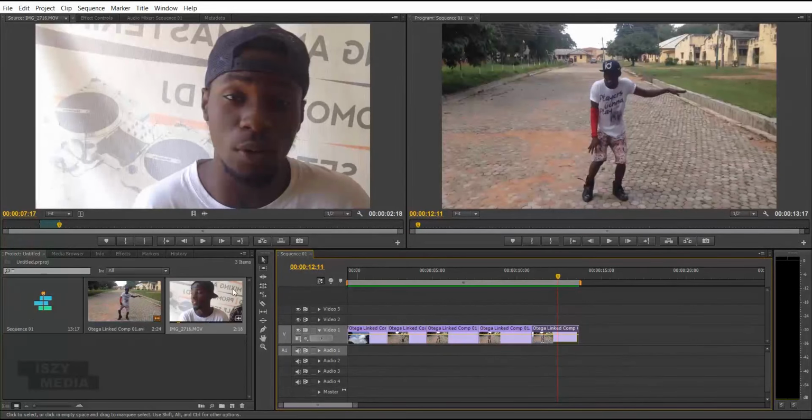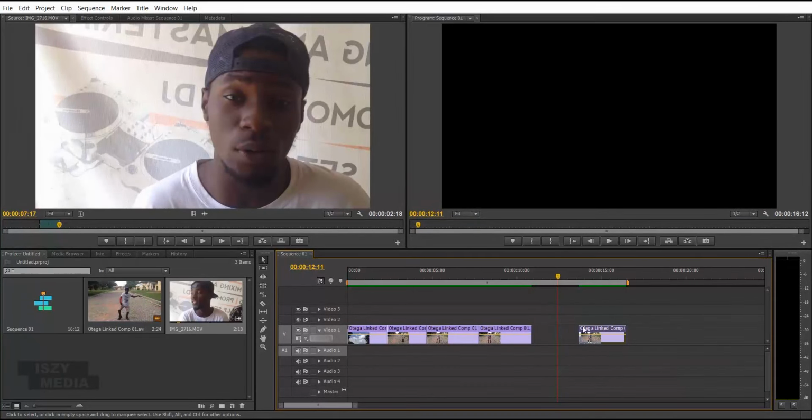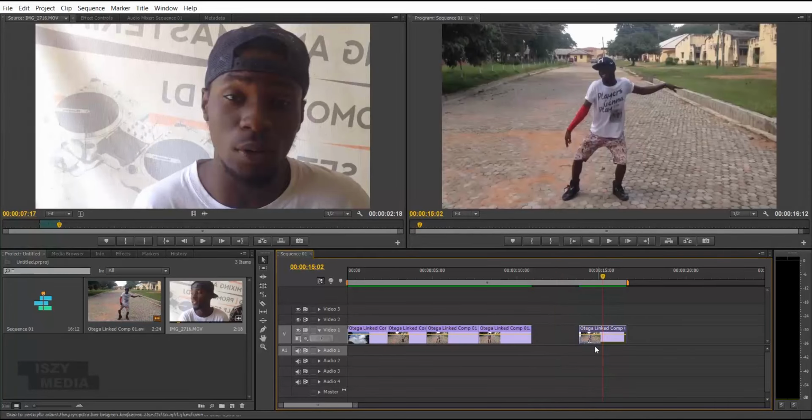So I hit my V and we are moving to the next tool, which is our rate stretch tool. What does our rate stretch tool do? Simple. If I isolate this particular clip and I want to increase or decrease the frame rate of this particular clip. Now what is frame rate?